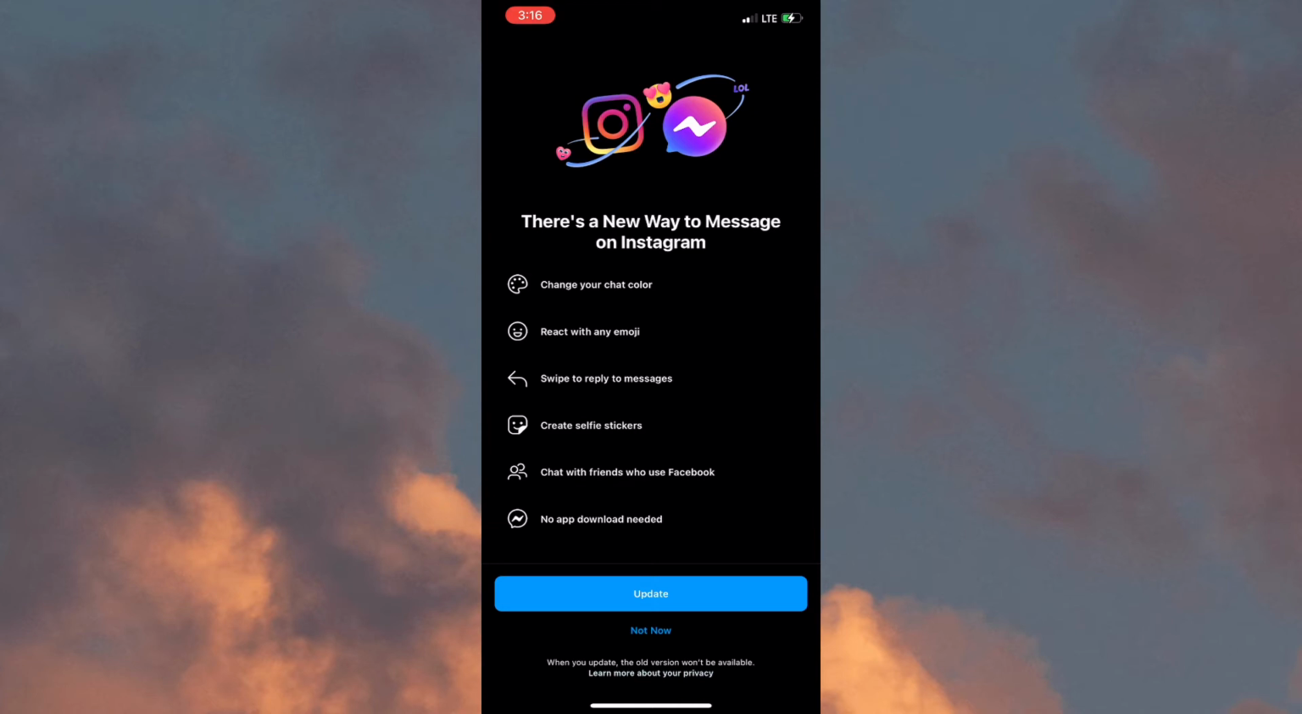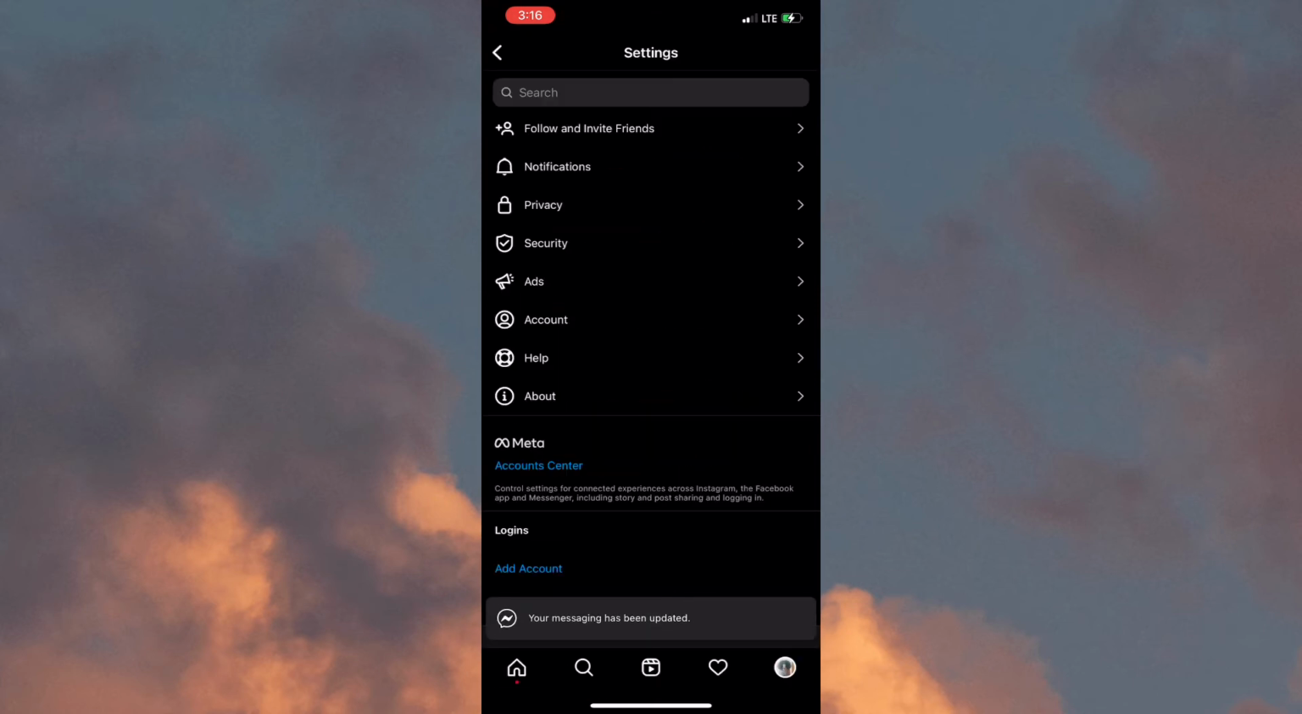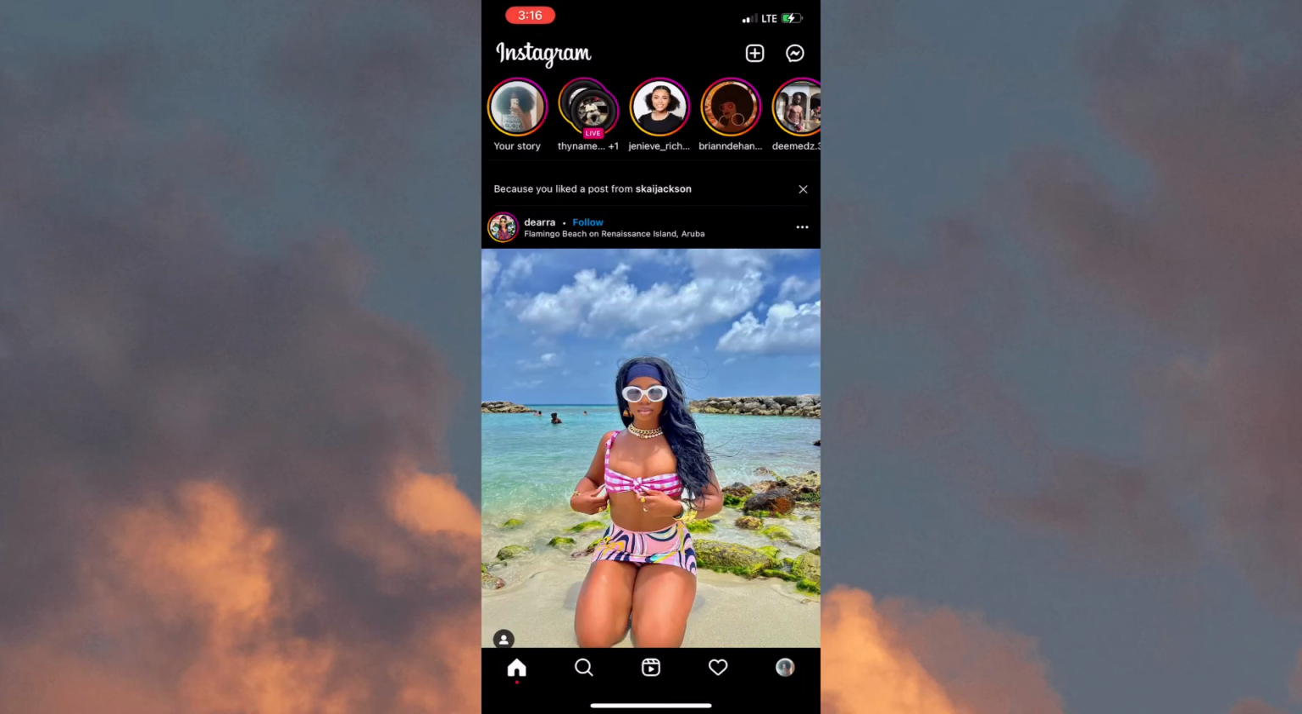So if you don't want to update to the new feature because you won't be able to go back, you simply need to tap on not now. But if you wanted to update, you'd simply need to tap on update. So since you want to fix the Instagram Messenger update, you'd simply need to tap on update. And once you go back to your home page, you'll see that the messaging icon is updated and all the new features will be there as well. So that's pretty much how you'd go about fixing the Instagram Messenger update.